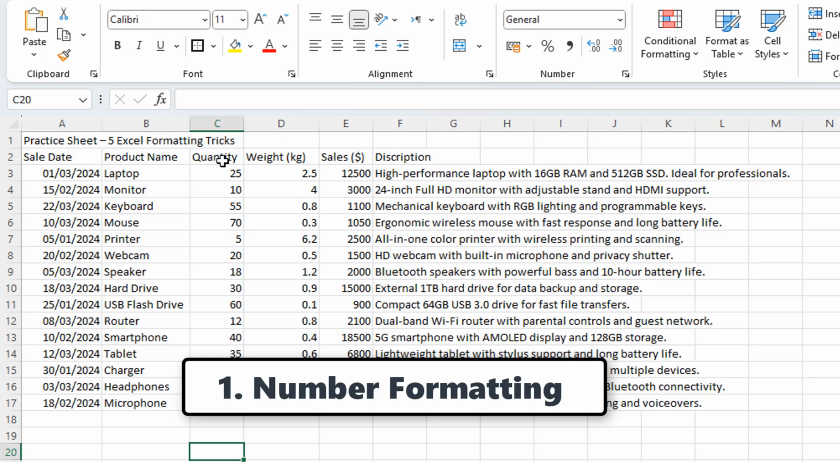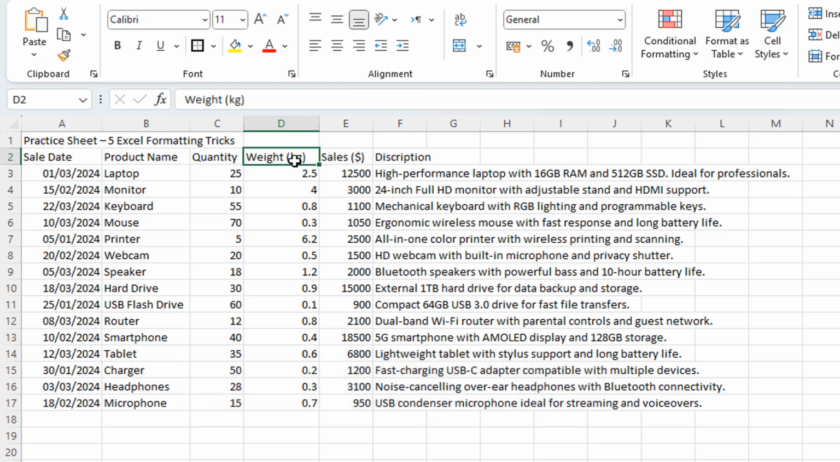Here I have a simple product sale sheet. Let's start with the weight column. I don't want to create a separate column just to show kg. Instead, I will format the numbers to display it right alongside the value.